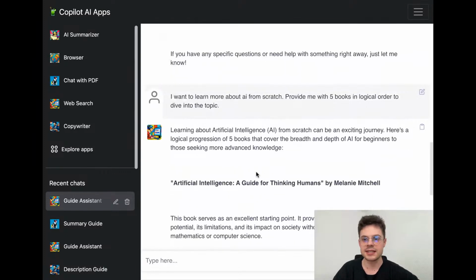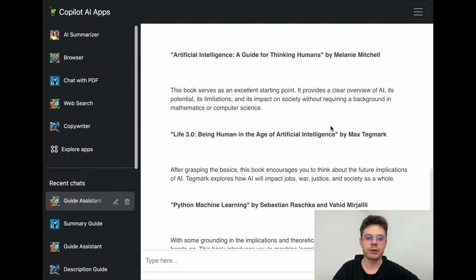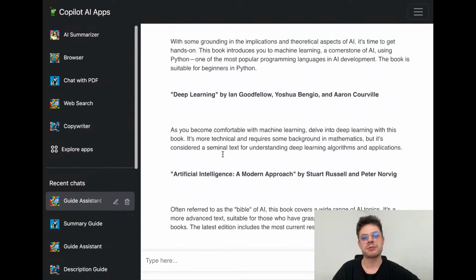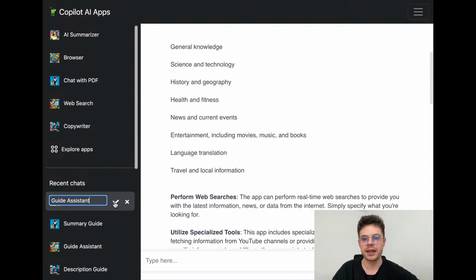So here you can see that we have the name of the book, the author, and then also short descriptors, so you can double check if your vision for this particular topic aligns with it, and after that you can actually start diving right into the topic.